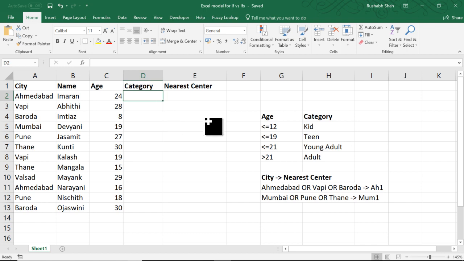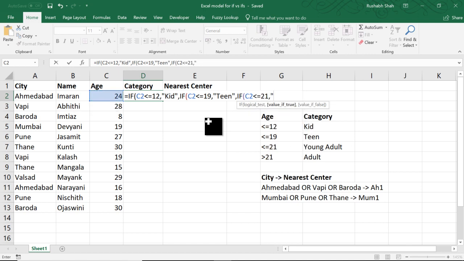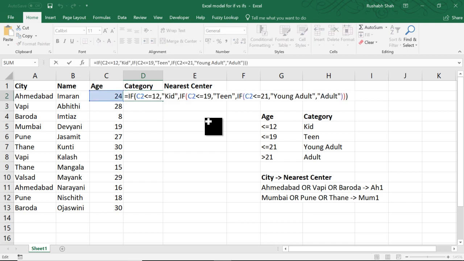First, I will show you using the normal IF function where we do a nested IF under IF, so that you will understand the difference between IF and IFS very clearly. I'll say if this is less than or equal to 12, we'll give the value kid. We'll have to put one more IF immediately for the next condition. If the age is less than or equal to 19, we'll give teen. If the age is less than or equal to 21, we'll give young adult, or else we will give adult. So anything above 21 will get adult. I'll have to close 1, 2, 3 brackets. This is how we used to normally do a nested IF, and at the end we give a value of false.